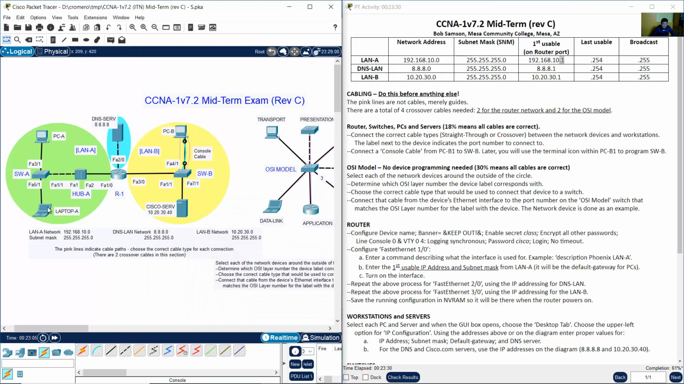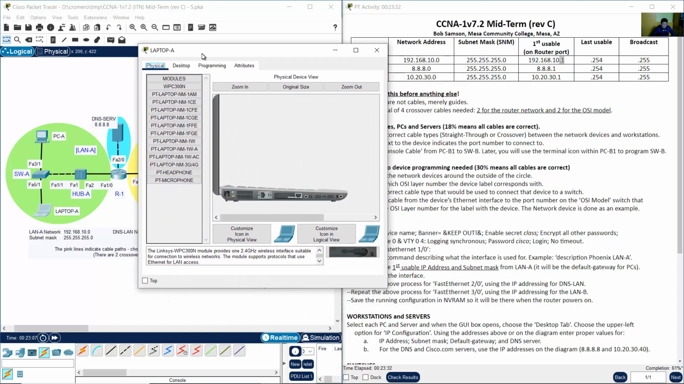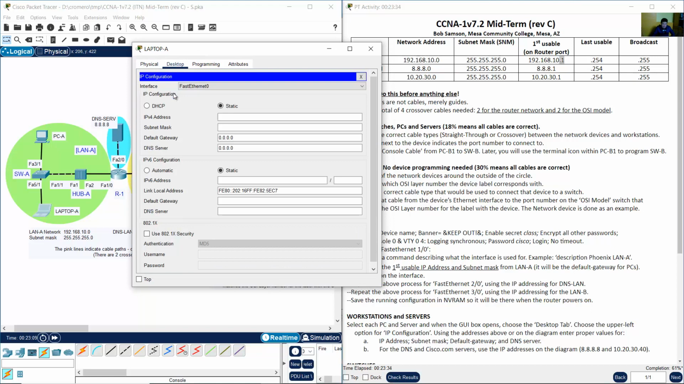Now the laptop in the same network. So I use 10, you can use 11. 192.168.10.11. Subnet mask, default gateway 192.168.10.1. DNS server 8.8.8.8. Okay.